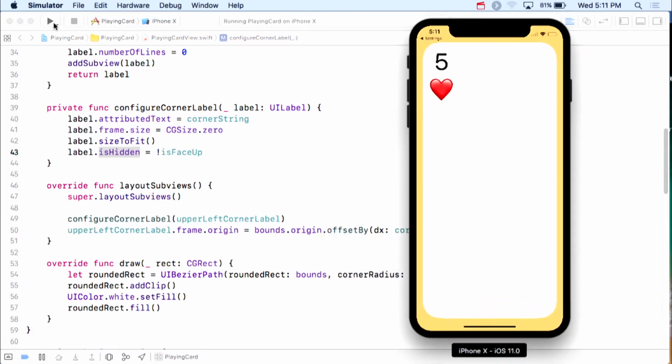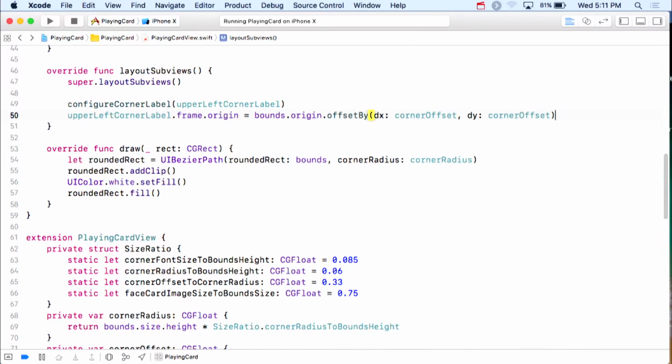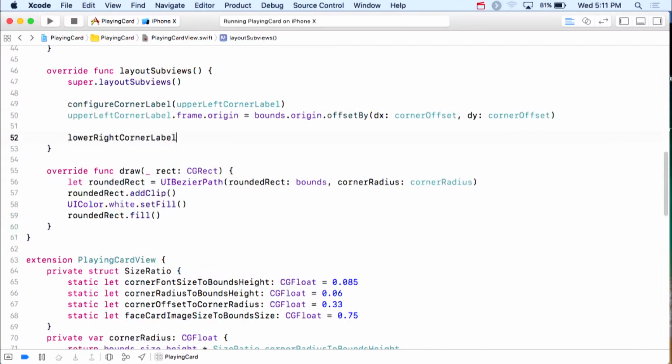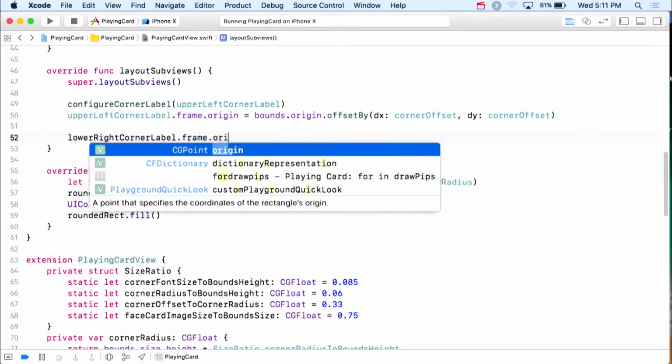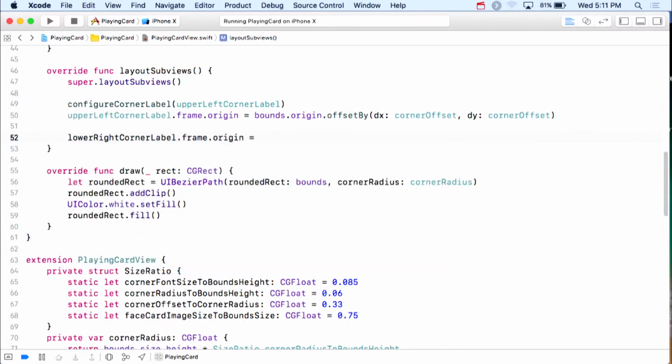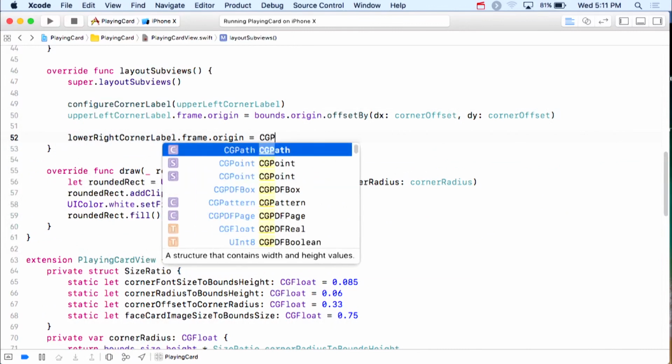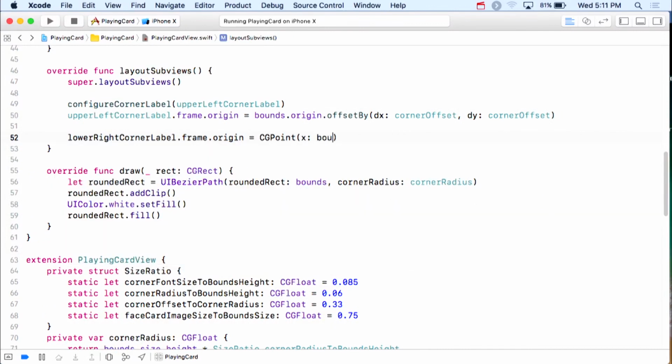Well, the other corner is a little harder to position because our origin's in the upper left and we're trying to put it way down in the lower right. But it's not that bad, so let's try and do it. This is our lower right corner label. It's frame.origin. I'm going to build this incrementally. I'm going to start by making a point, which is my bounds.maxX, so all the way over to the right, and y is my bounds.maxY. That's all the way down to the bottom.